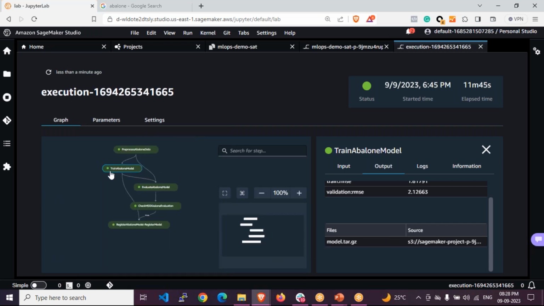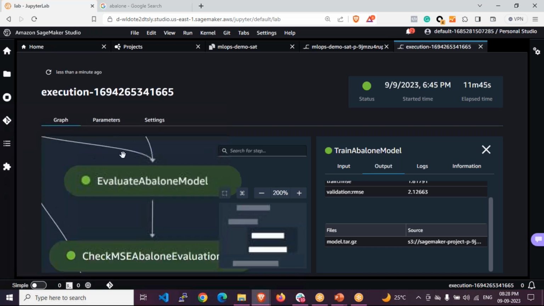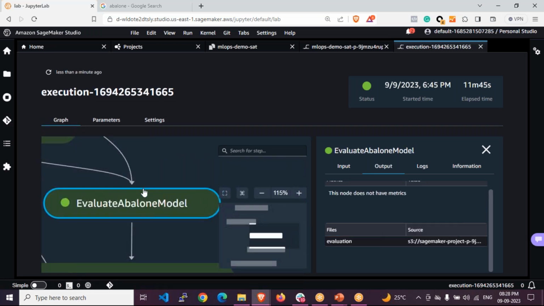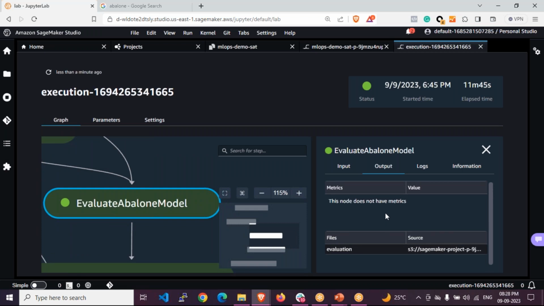Once your training is done, then we do model evaluation. We need to evaluate it, then we need to decide whether it's the right model to be deployed. So this is where we call it evaluate abalone model. As part of evaluation, we do a lot of different stuff. We calculate metrics like precision, recall, F1 score. This is something that is done by our data scientist.